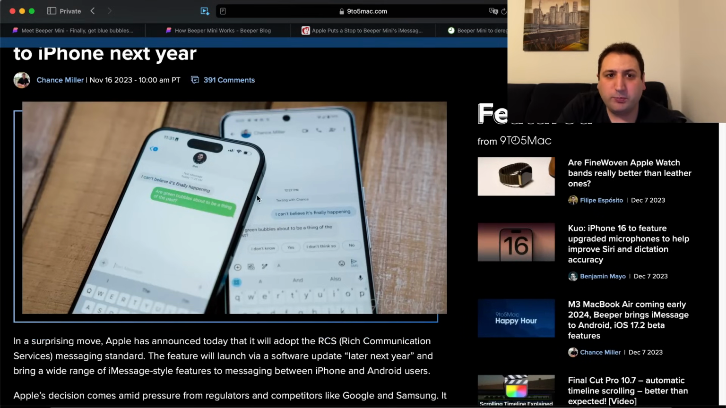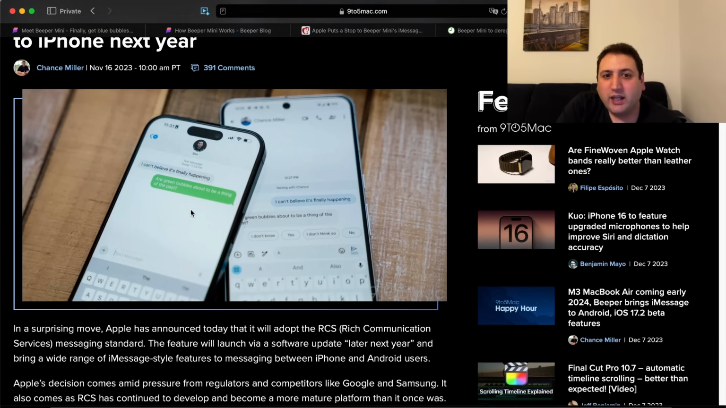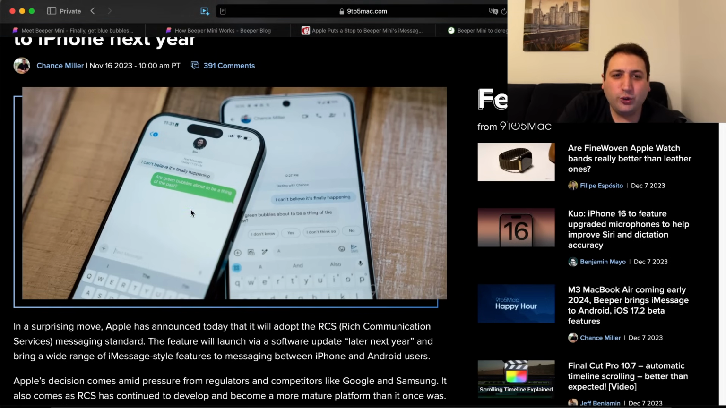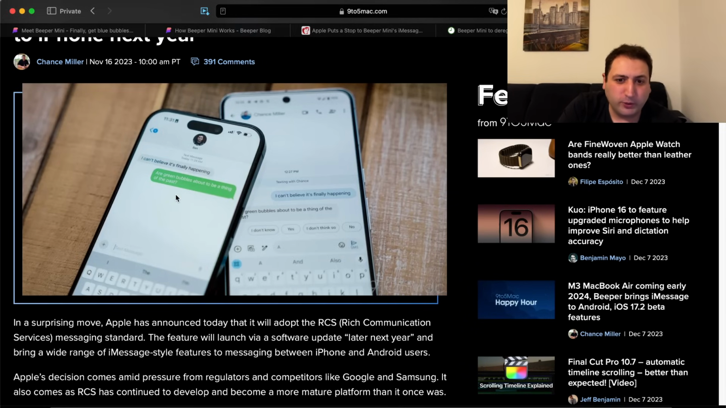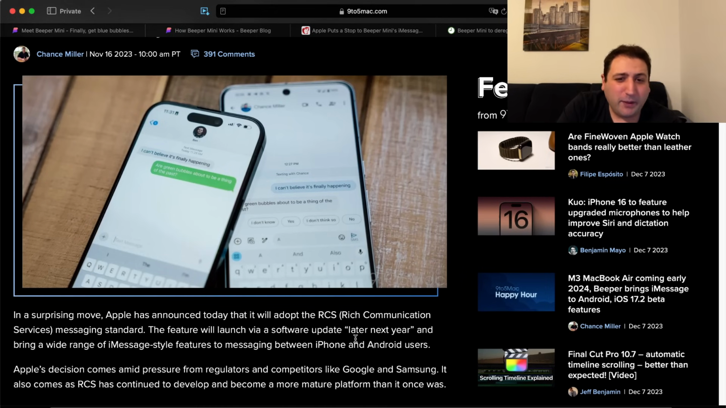Well, RCS will bring basically all of that functionality, but as you can see, the bubbles will stay green. And my question to you is, do you really want to pay $2 a month to a service that might be shut off at any given point just to change those bubbles from green to blue? And now Apple says it's later next year. They did not qualify when exactly it will launch in 2024.